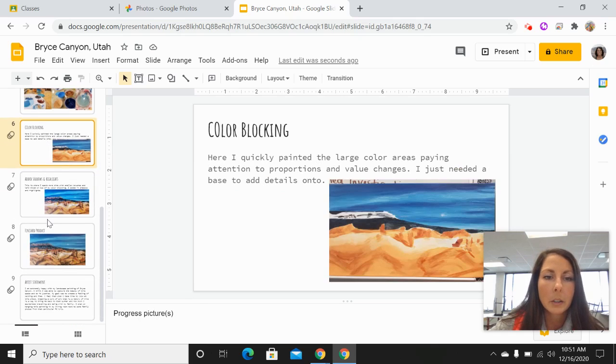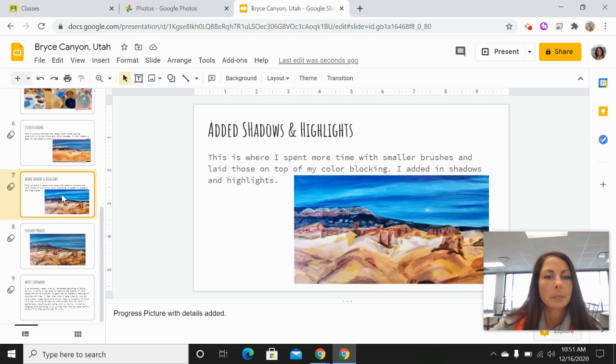Then I move on to my color blocking. So this is where you could add a progress picture. Here I quickly painted the large color areas, paying attention to proportions and value changes. I just needed a base to add details onto.